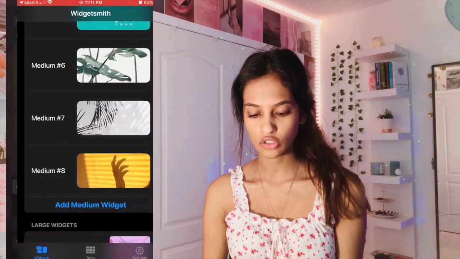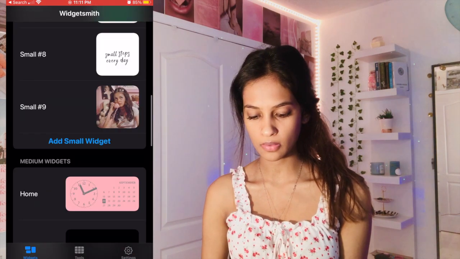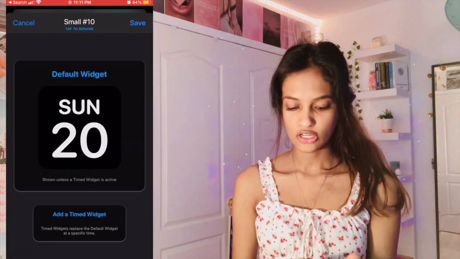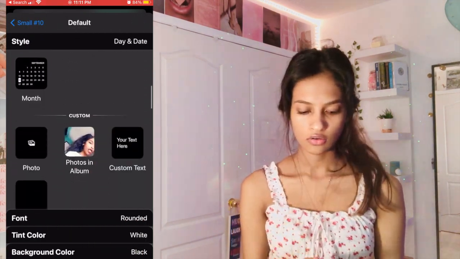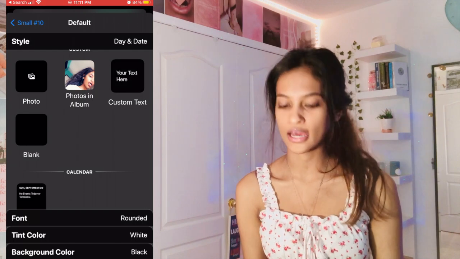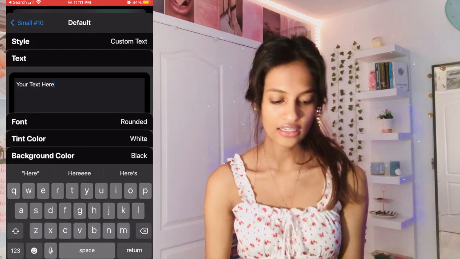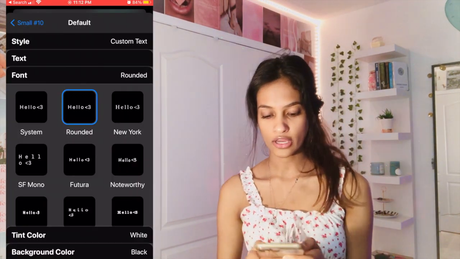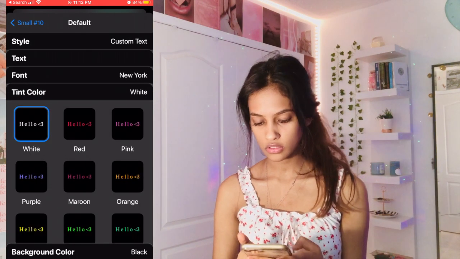So let's go to Widgetsmith again, and then let's do a small widget or whatever. Select it. What should I do? Oh, you want a custom text. You want to write something of your own. So you go to custom text, and then you type in whatever you want, and then you can change the font to whatever font you like, whatever looks cute.